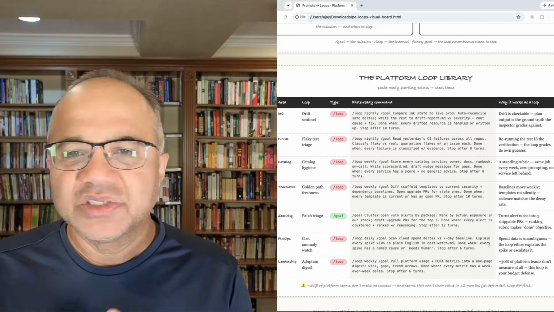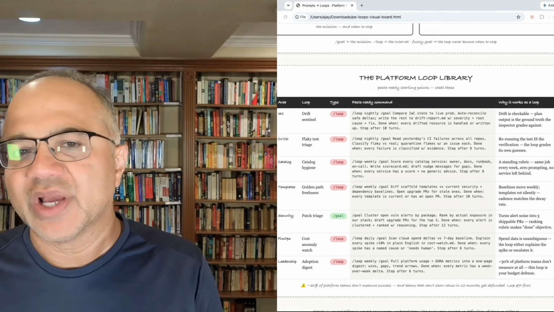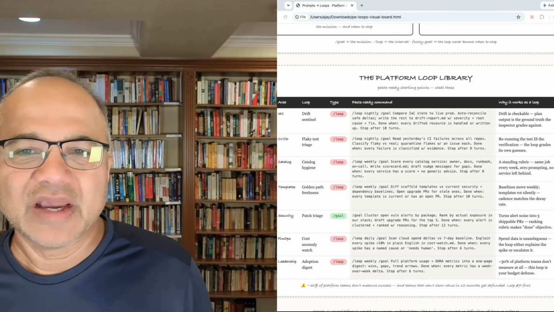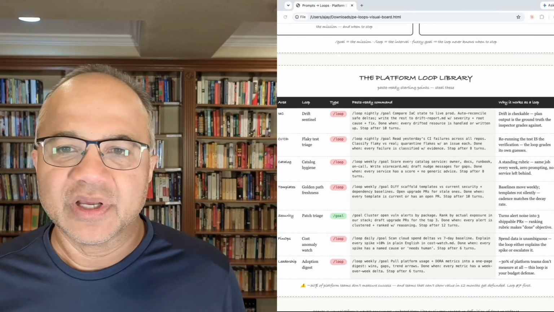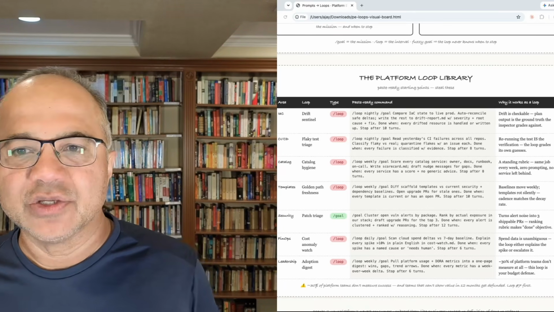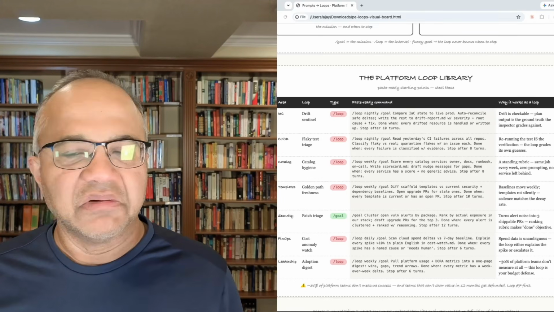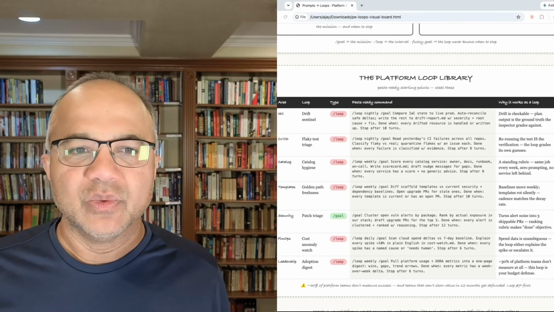Now I'll just go over each of them. So the first one, what I have here is what I call a drift sentinel, right? This is a nightly run that you could have. What would be happening there is that it compares your IaC state to reality, does some auto reconciliation, and then writes up the rest, right? I mean, that would be one thing you might want to do.